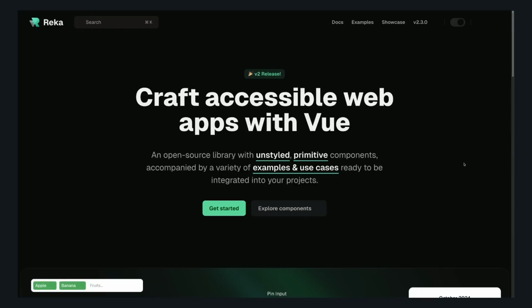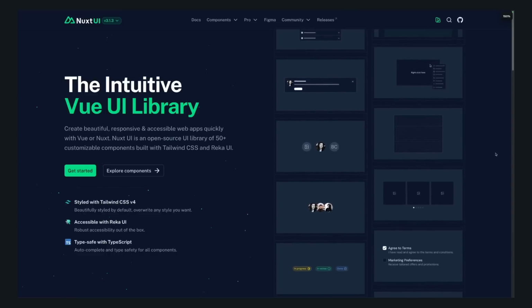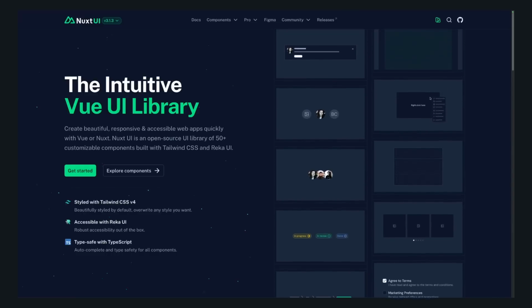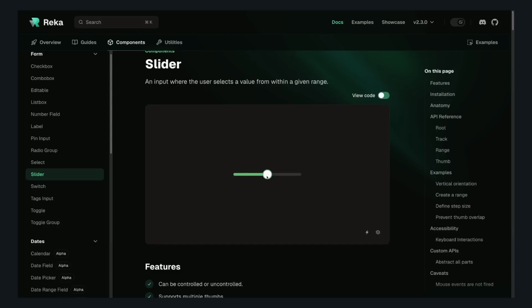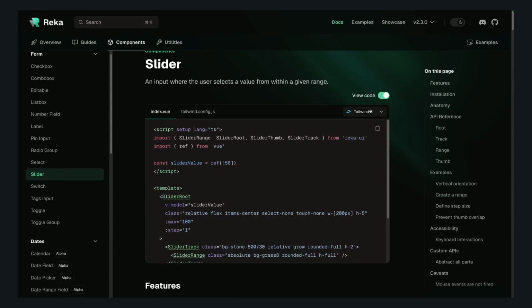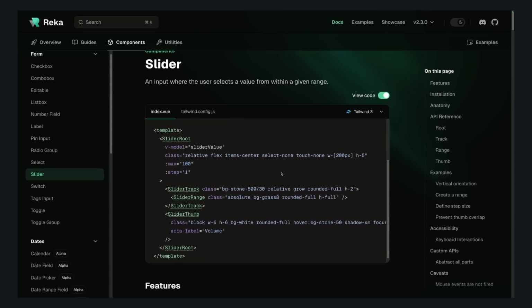So while I was looking around for examples, I found code from Reka UI, the component library that powers things like Nuxt UI, that has a great solution to this that I probably would have never thought of. When you use a Reka UI component, like the slider, it's not just one component that's controlled entirely through props and slots. It's actually a compound component where the individual pieces like the track, the filled range, and the thumb are split up into separate components.